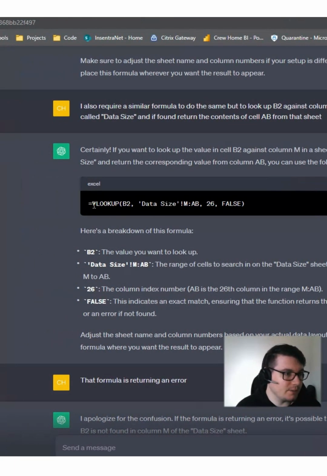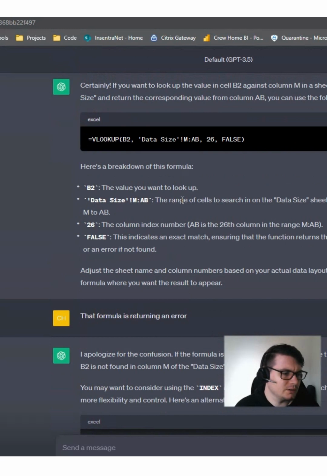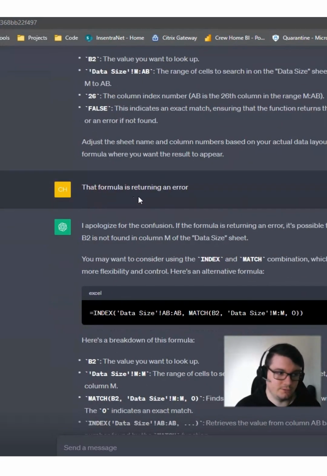So it, again, recommended a VLOOKUP, but for some reason I got an error this time, and I wasn't quite sure why. So I've just let it know this formula is returning an error, because it was just saying value. So there was something wrong in the formula that I could see, but I just wanted to see how it would handle me feeding back that it wasn't working.